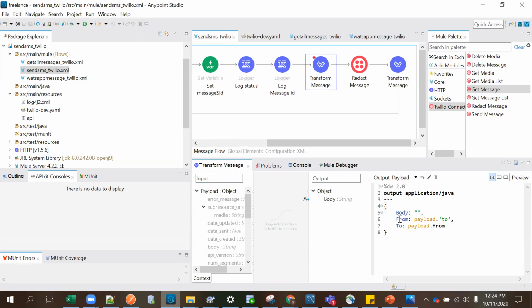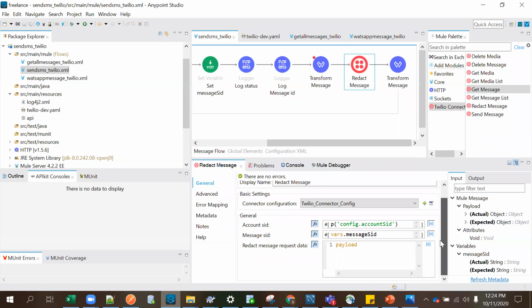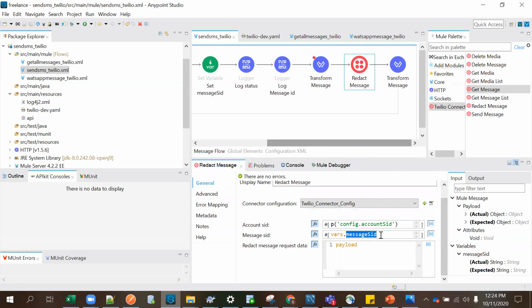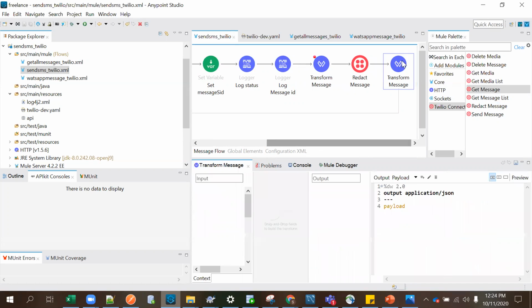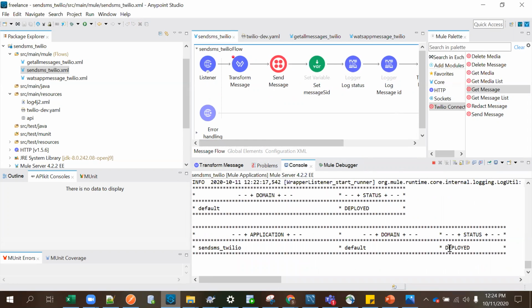Then again I have created this request payload, from and to. Here I am interchanging the numbers, so that I can send back the response saying that yes, it is delivered properly. Using the redirect message palette with the same configuration, the extra parameter we have to add is the message ID. This will be received from the send message as a response. Once it is done, I'm converting the output of the redirect message into JSON format. Simple. So now I have already deployed it.